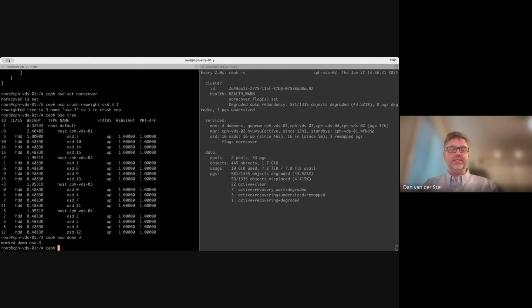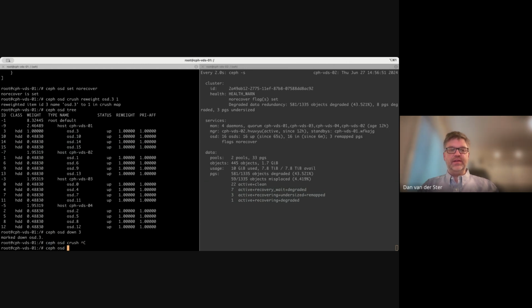So let's put things back the way that they were. And what I'll do is I'll switch on the balancer and I'll get the balancer to create some upmaps. Ceph OSD, I'm going to reweight it back to where it was. Actually, I'll just let it heal. That's fine. Ceph OSD unset recover.